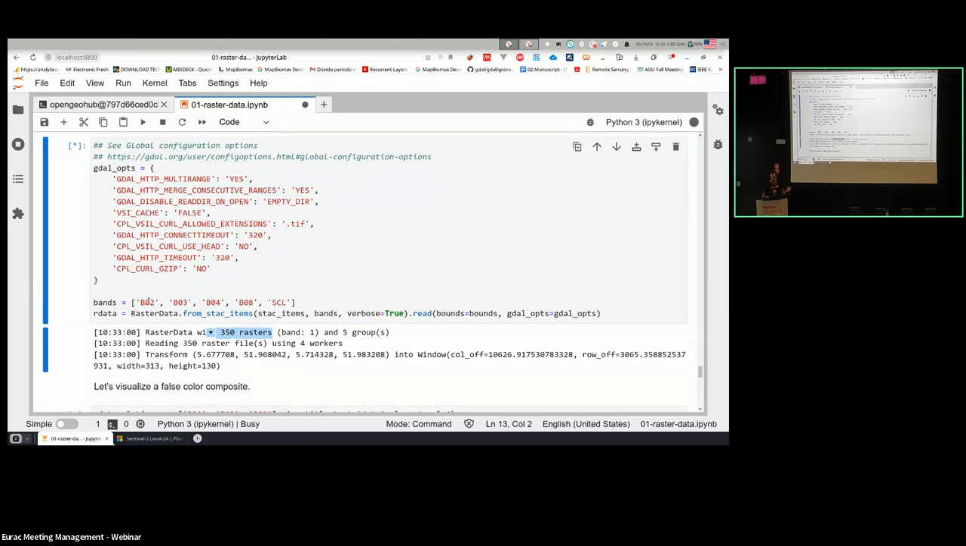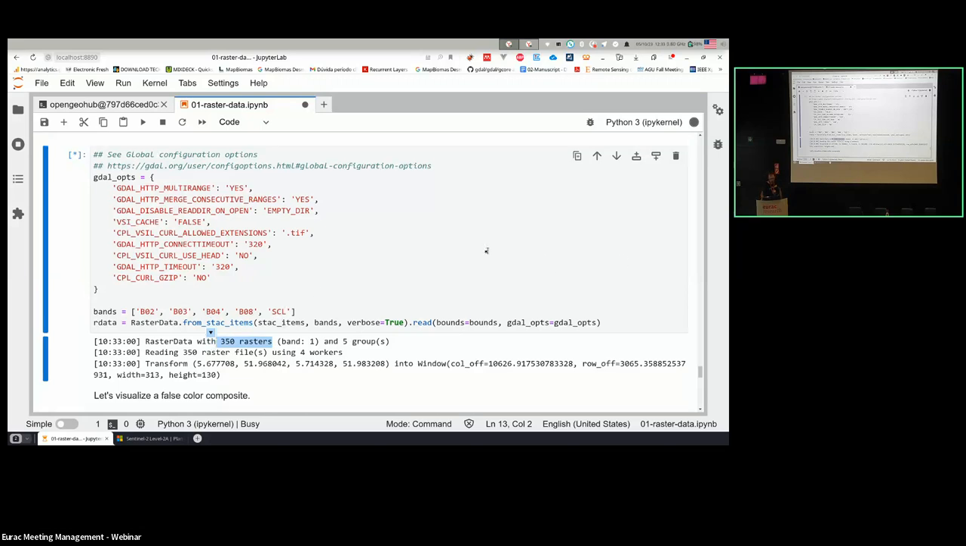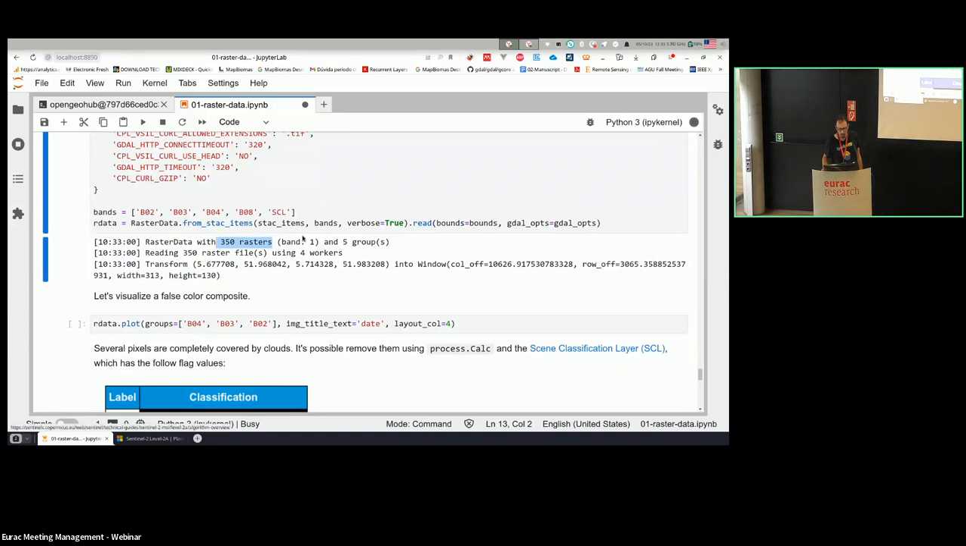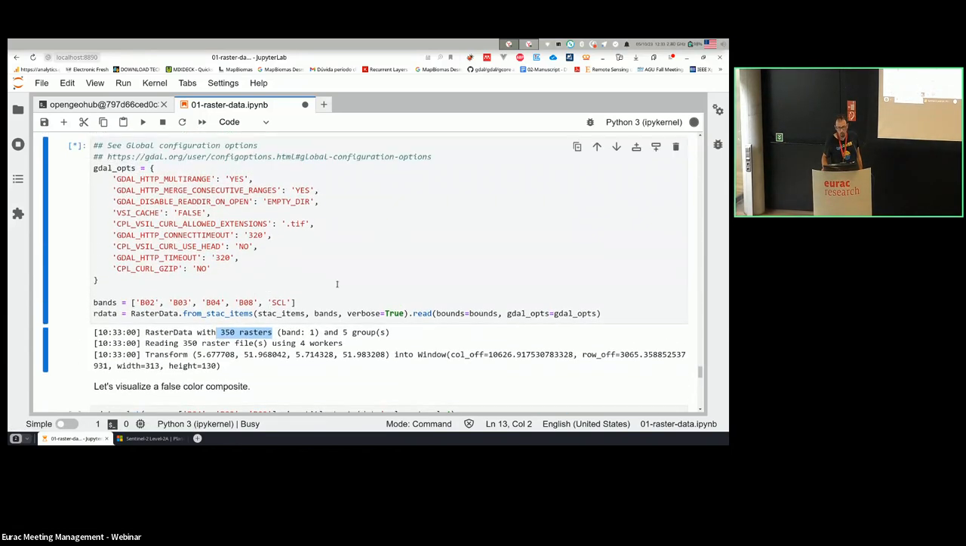So basically blue, green, red, and IR at 10 meters, and the scene cloud classification. This SCL information, the scene classification layer, I will show to remove the clouds. When I do that, it's 350 individual raster files that I'm reading, and it produces an image with this size for me.